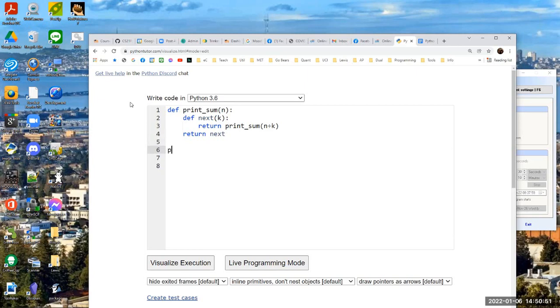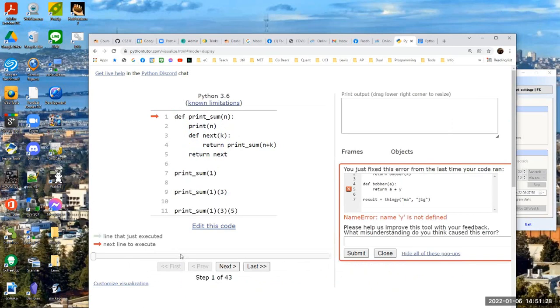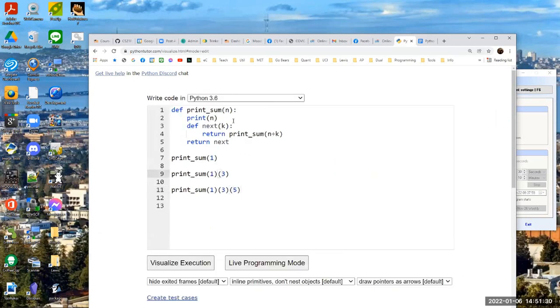So here, let's actually do print sum. Oh, okay, here we need to print the n, okay. Print sum of 1, okay. Let's try this one. Print sum of 1. Print sum of 1 and 3, okay, and then print sum of 1, 3, and 5. Okay, let's try this different one. So first one, actually, let's see. Okay, let's try it one more time.